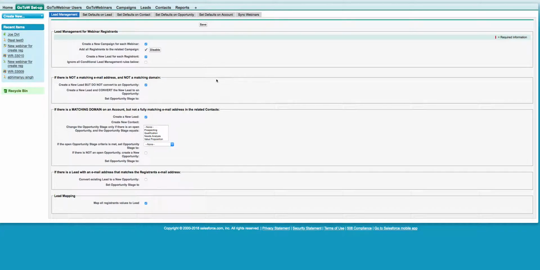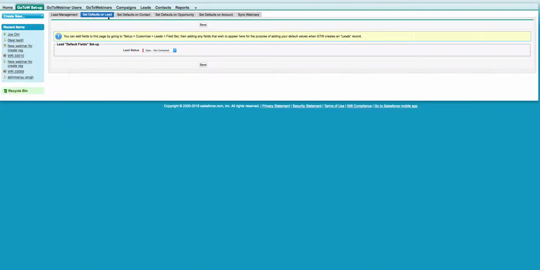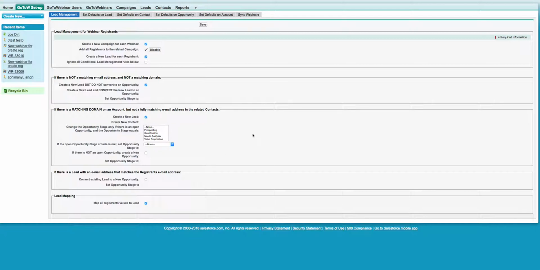Okay, once you as the admin have completed setting up these sub tabs under the GoToWebinar Setup, and you've gone to each of these tabs, even the opportunity tab, even though we're not going to affect your opportunities, you're going to have to come in here and select a value and put a value here. But we're not going to touch your opportunities unless you configure on the lead management page to create opportunities.